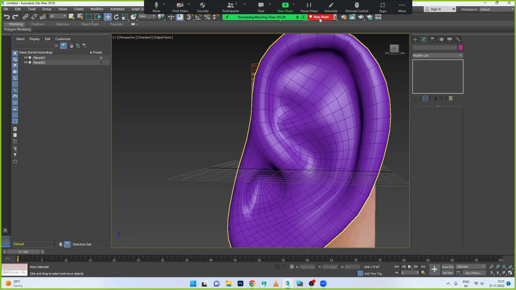Then what we will do, we will connect this ear to the main face. Okay, then we'll go to the body section then. Okay, right.